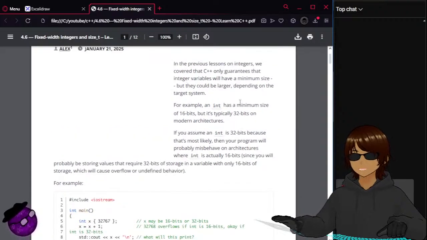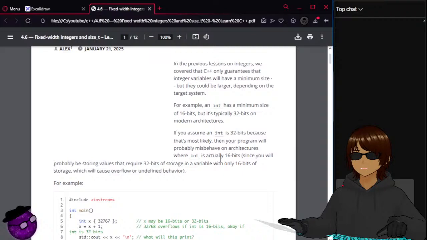An int has a minimum size of 16 bits, but it's typically 32 bits on a modern architecture. If you assume an int is 32 bits because that's most likely, then your program will probably misbehave on architectures where int is actually 16 bits, since you will probably be storing values that require 32 bits of storage in a variable with only 16 bits of storage.